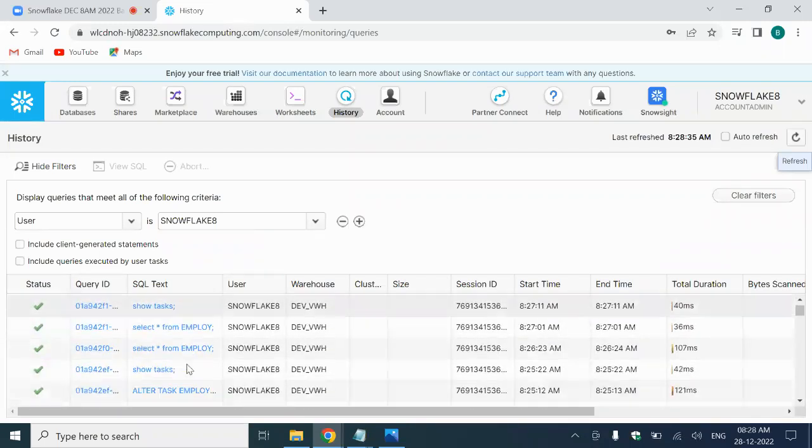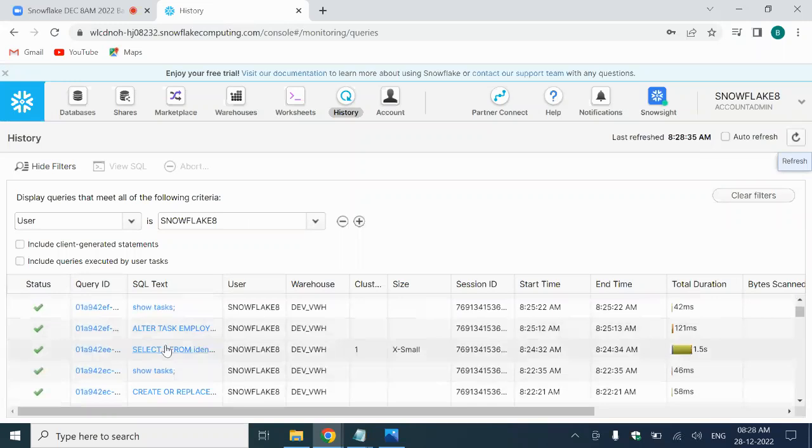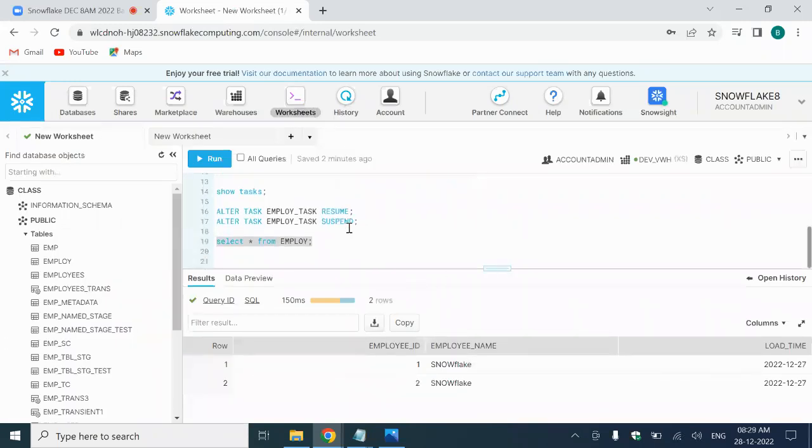So you can see the task and the task execution, what is happening here. When you resume the task, you can see exactly which statement we are going to run. So that is one thing. Now this is a standalone task. Now let's come to the dependency task.